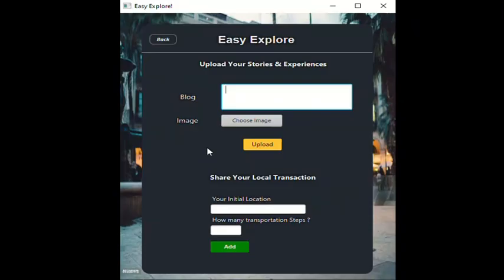Let's say I have started my journey from Shonirakra, and I want to go to Shahbag. How many steps, and what local transportation can I take? So let's see that feature later. First let's upload a blog.